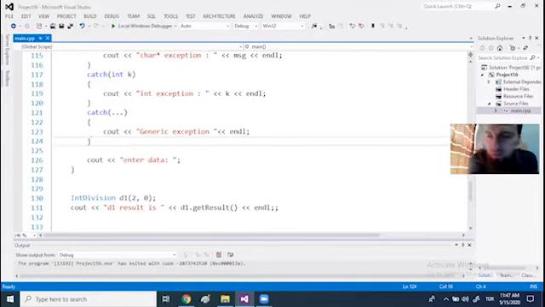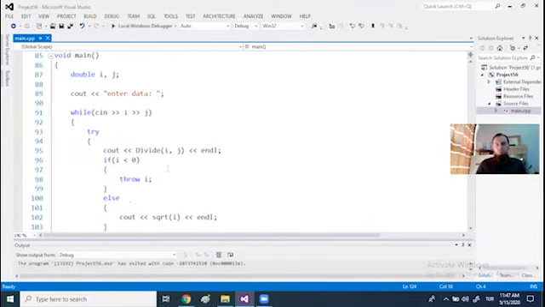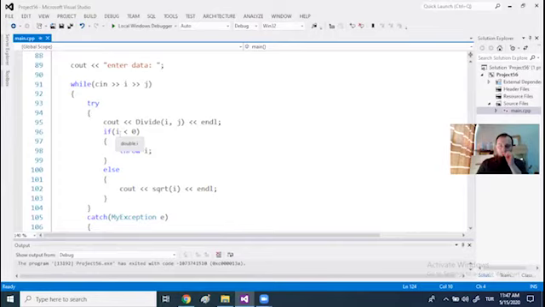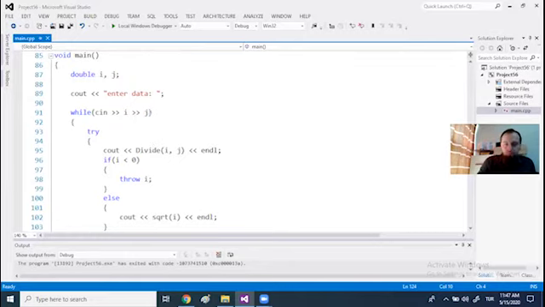Okay. Now let's run the code first. Let's see what the while loop is doing, and we'll run the code and make some changes to it. So let's see how exceptions happen. I give i and j, and then I'm calling the divide function.